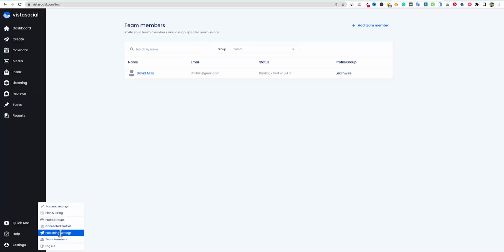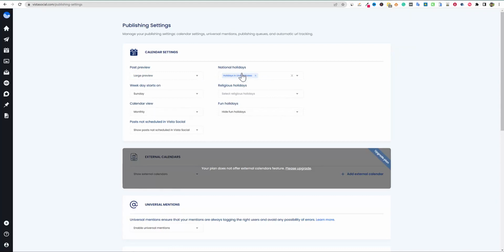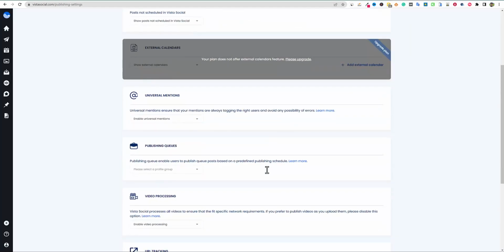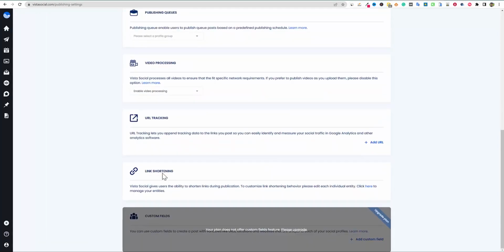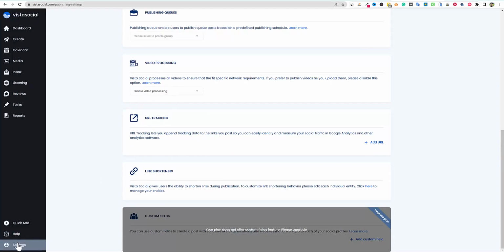You can go publish settings over here. And there's all these granular settings that we can put on as far as publishing. There's even link shortening. We can set up link shortening right here as well. URL tracking, video processing, so many things that they've thought of. You can tell this is not a fly-by-night software. This is definitely a high quality premium software.